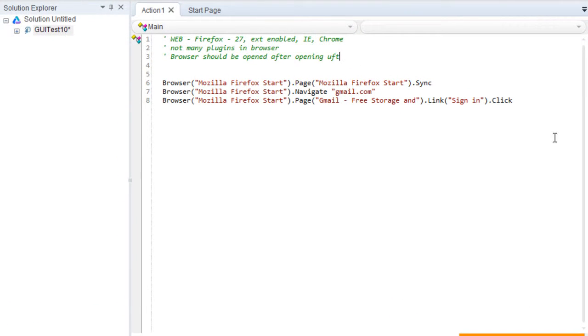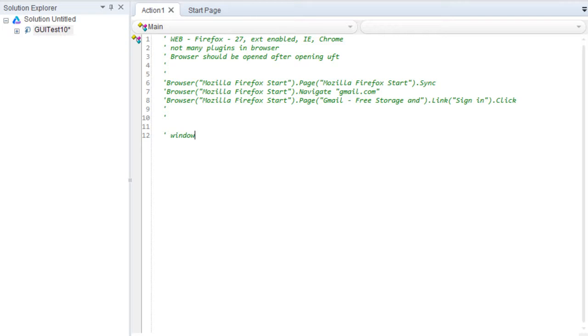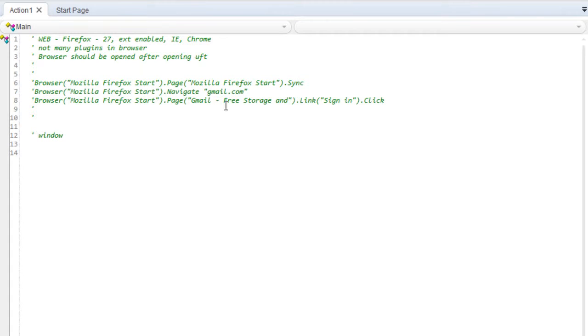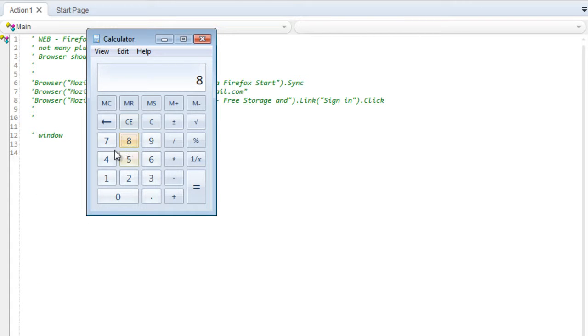Now there are window based applications as well. I'll comment these lines. Now for window based applications, for example a calculator, by default when you install UFT and if you go in the record and run mode, if you open calculator, it will not record. Look, it's not recording for me.